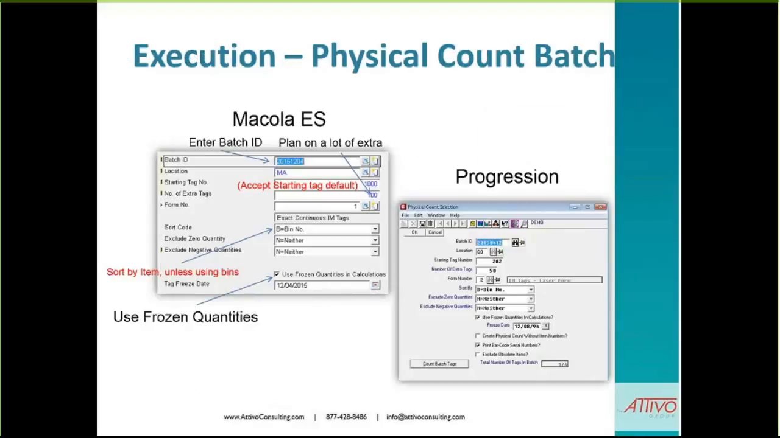All right, now let's get to the execution, the physical count batch. Most of the screenshots you're going to see will be for ES. However, you can see as far as the physical count batch is concerned, we're showing the progression as well. The functionality is almost identical. It's pretty darn close.